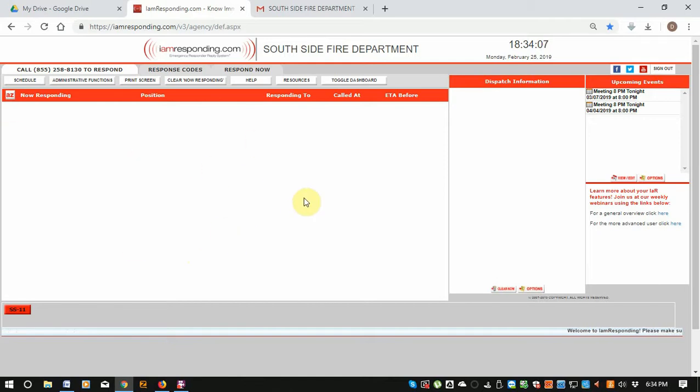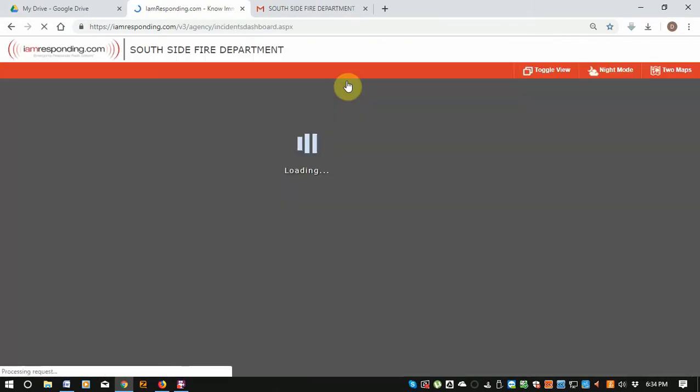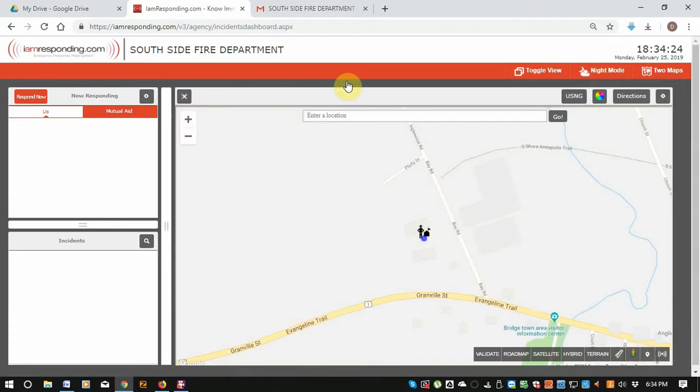So let's go into our I Am Responding profile, and the easiest thing that I find is toggle dashboard. You can go into administrative functions and go to add markers, but I prefer toggle dashboard. We're going to be brought to the dashboard area. So it's going to show the map where we're at. Give it a second to process.